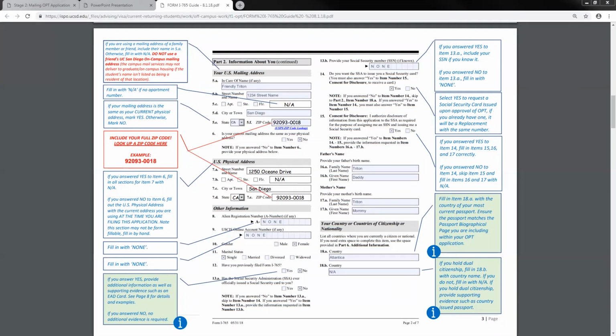USCIS typically takes 90 days to process an EAD card. However, if the processing time goes up, which does happen during busier seasons, you need to make sure you are still at the listed address in order to receive these documents. Therefore, if you know where you will be living for the next 3 to 5 months, meaning your name is on the lease and on the mailbox of that mailing address, you will write the address in U.S. mailing address and will write N/A in the in care of, since the address you are writing is your own address.